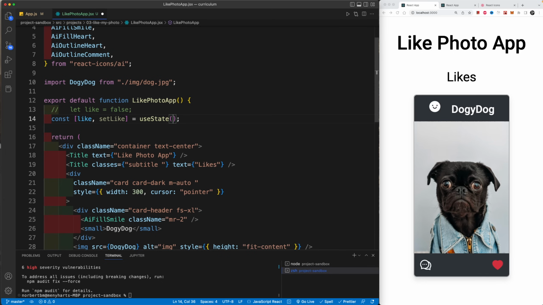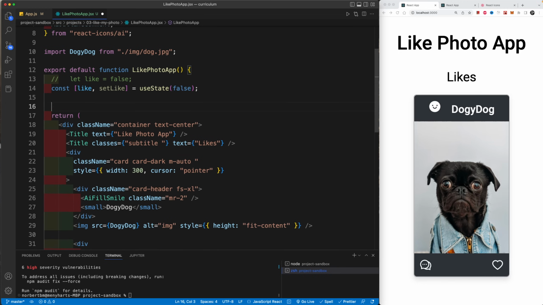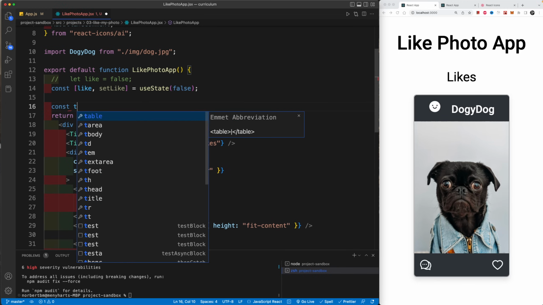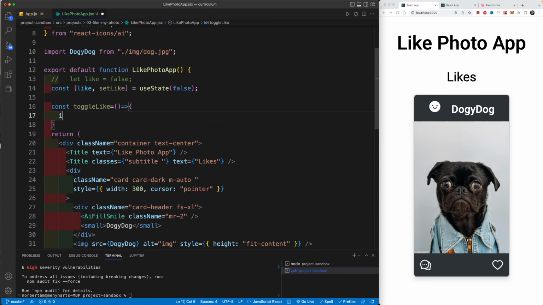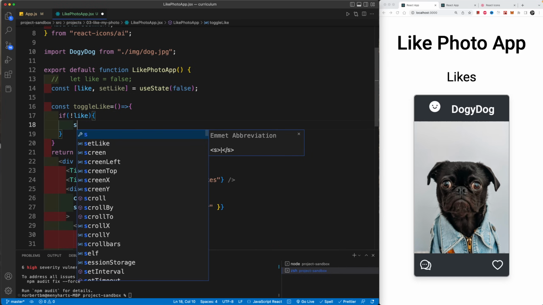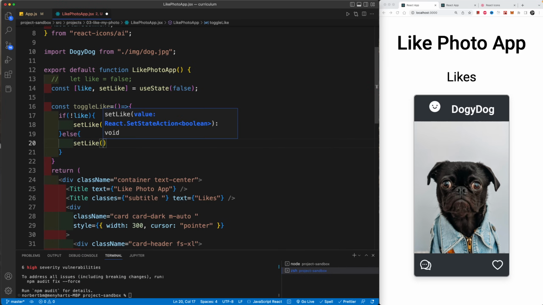So let's set this back to false. And now we need some kind of action if I'm clicking on this to turn red. So let's create here a const and toggle like. Now I'm going to set this to an arrow function, just as I showed you in the previous. And now I'm going to check if like does not exist, then I'm going to set like to true. Else, I'm going to set like to false.